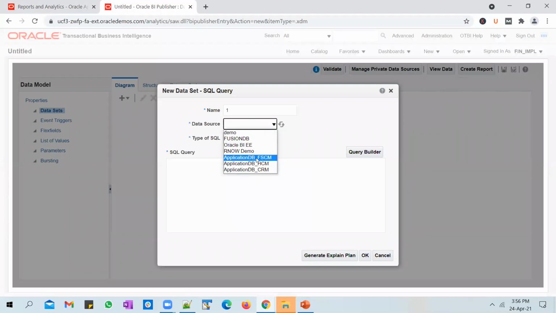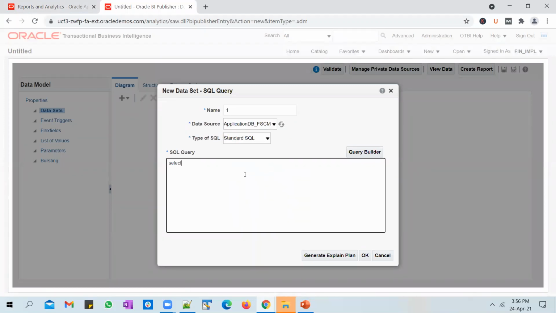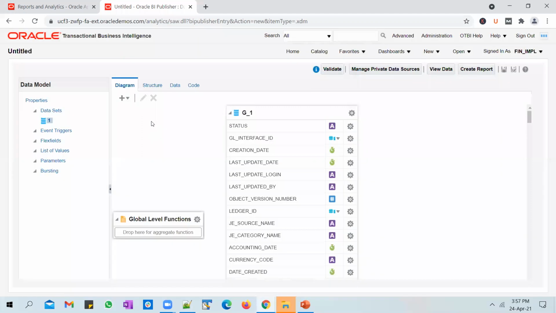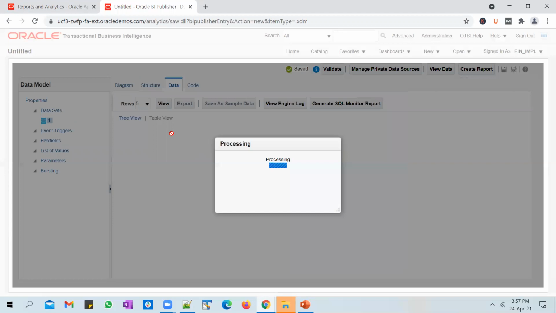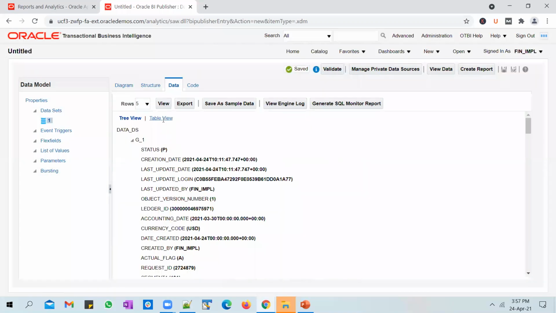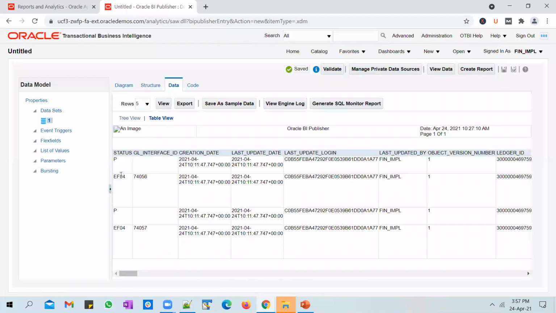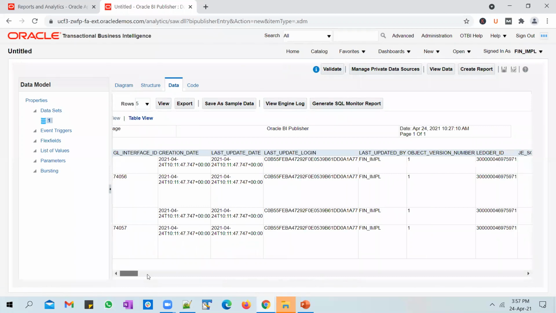SQL query, add one, data model FSCM, and you can do a select star from GL interface table where group ID equal to the group ID that we've used. I believe we've used 9992 if I'm not wrong. Let's query, go to the data tab, click on view, and you see that yes, there are two lines which have a problem.